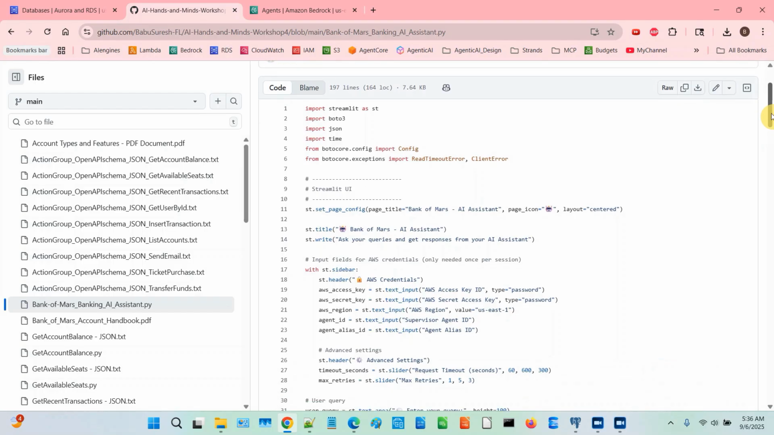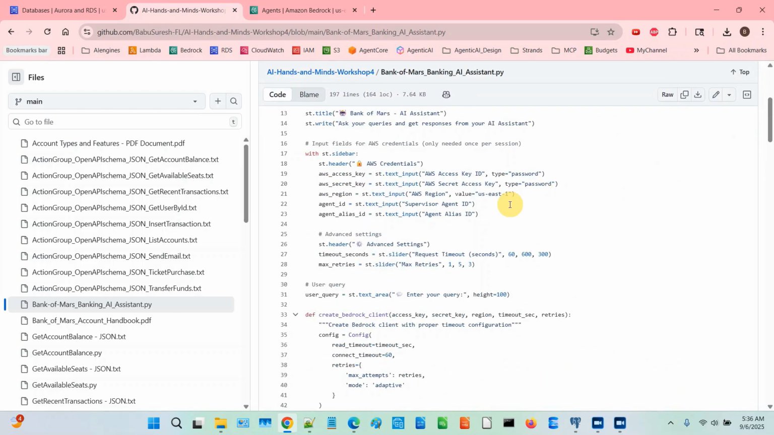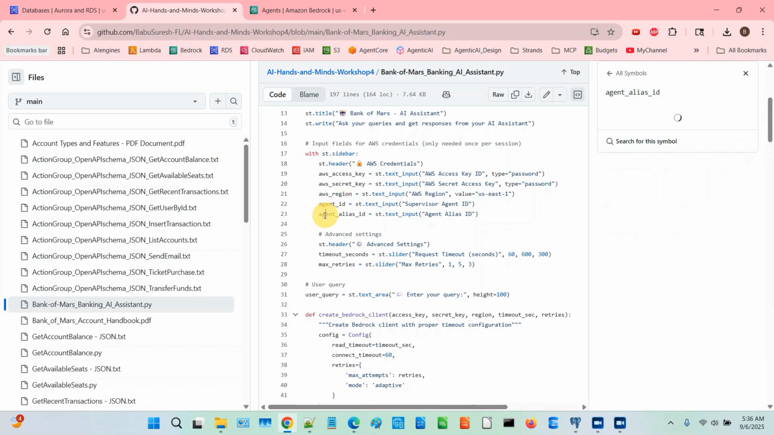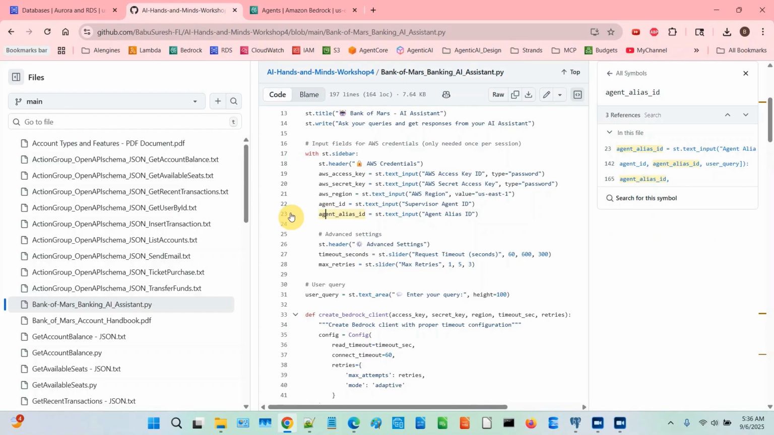This is a Streamlit code. It takes about 5 parameters in the screen. The first one is the AWS access key. The second one is the AWS secret key. The third one is the AWS region. The fourth one is the agent ID. The fifth one is the alias ID. These are the 5 parameters we have to pass in order to connect. And of course, we will have sliders in the screen for timeouts and max tries, and we will send the user query here.